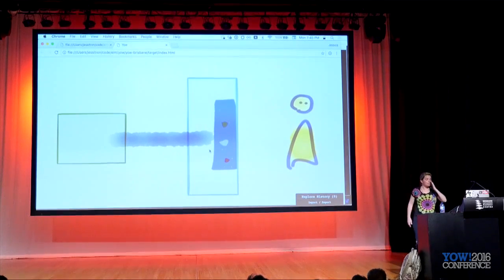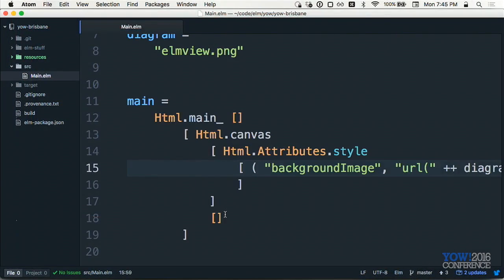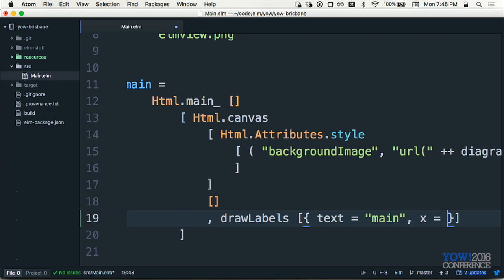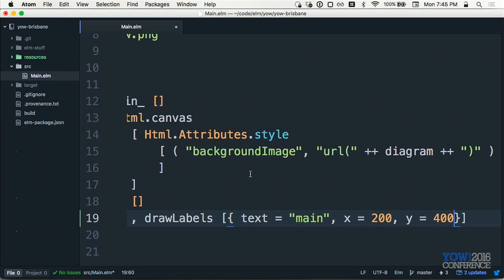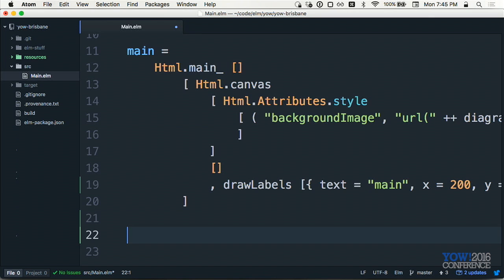All right, so next I want to put in some labels. I want to label one of these things. To do that, I need to add something else to my main element. Let's have a view component that draws the labels. And I'm just going to pass in a hard-coded label. We'll give it text, let's see, one of those things was the main function, and now I'm totally going to guess something. We'll give it an x of 200 and a y of 400 and see where that winds up. So I'm hard-coding a sample label while I've got a static page.